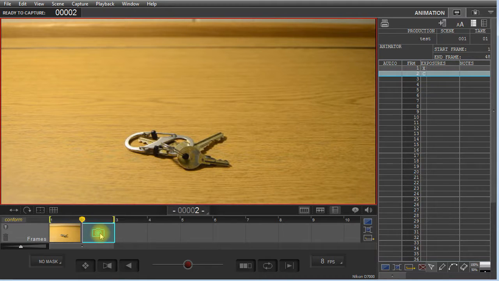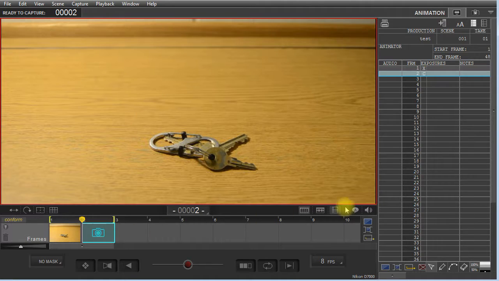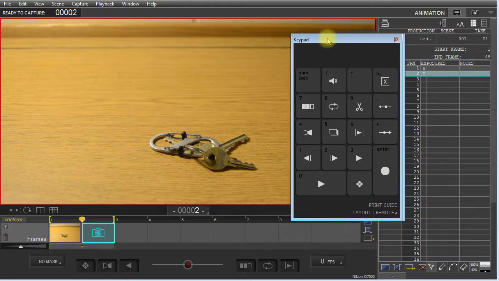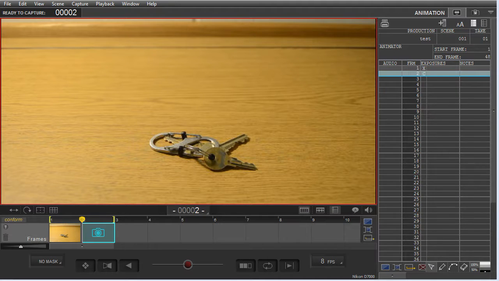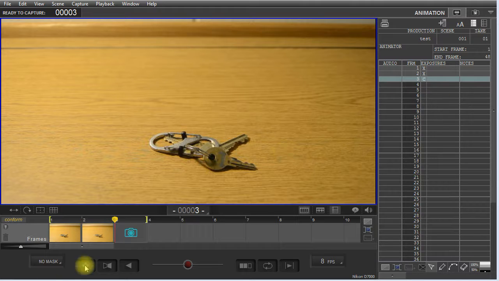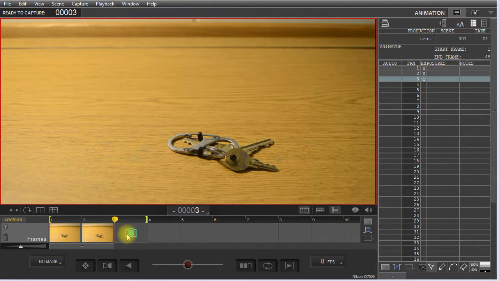I'm going to move my keys a little bit since I've already taken one picture. And we're going to take another shot. You can hit the record button on your keypad, which looks like this, and there should be one on the desk. You hit the record button, and it will take a picture. Okay. Now you should see that frame show up on your timeline, and your camera should move down to the next frame. Let's move these again, and let's take another picture.